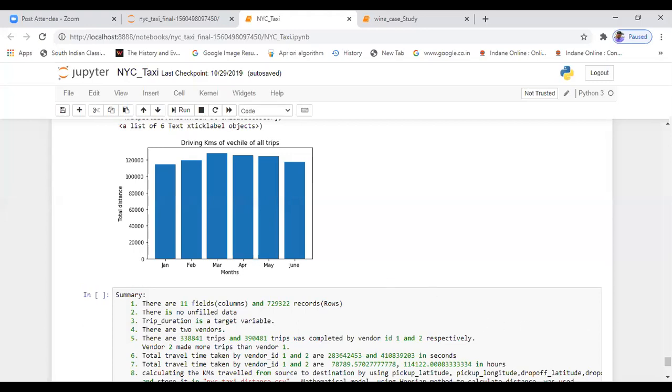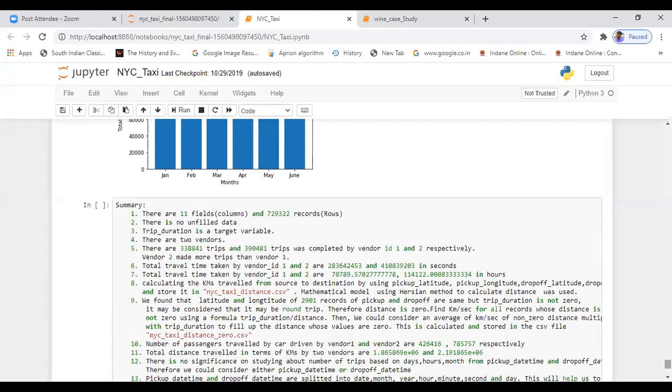So altogether, what are the conclusions of these packages? There are 11 fields given. Trip duration is the target variable. Then 3,38,000 and 3,90,000 records are for vendor 1 and vendor 2. Total time taken is provided, and total trip time taken in terms of hours is also provided.